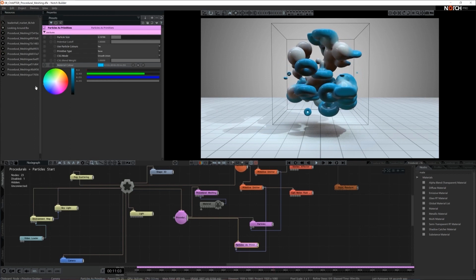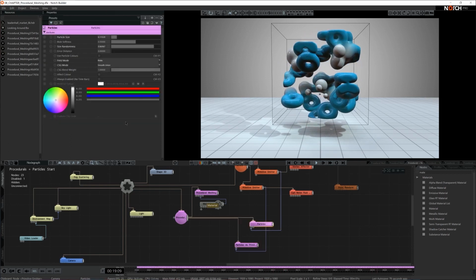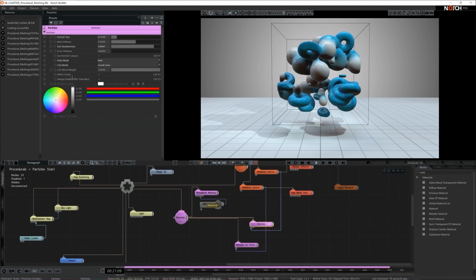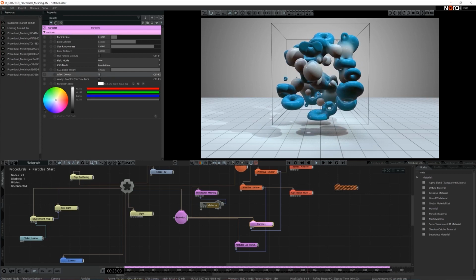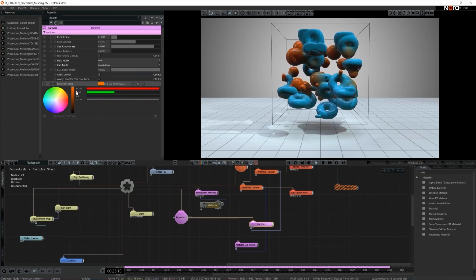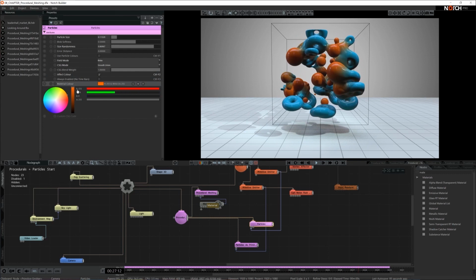So maybe let's set it to light blue. Now let's check the particles node. I see that there's a property for effect colors. Let's stick that on. And let's choose another color for the particles node.